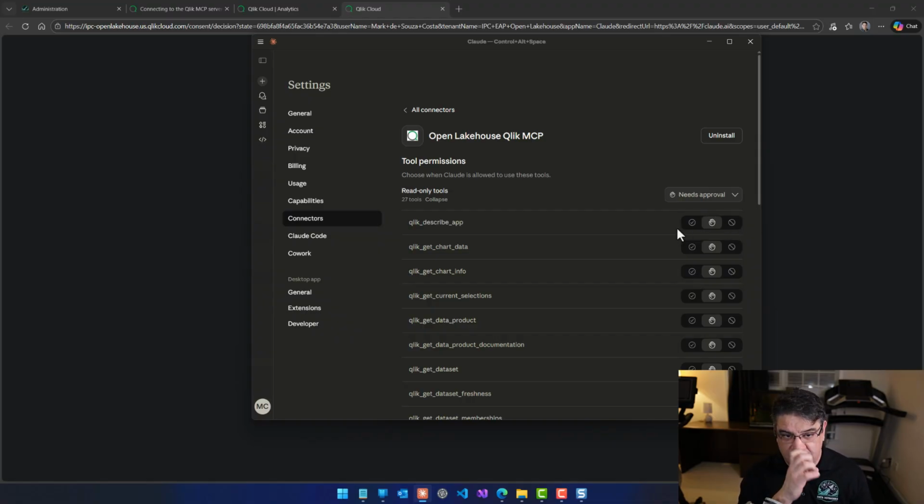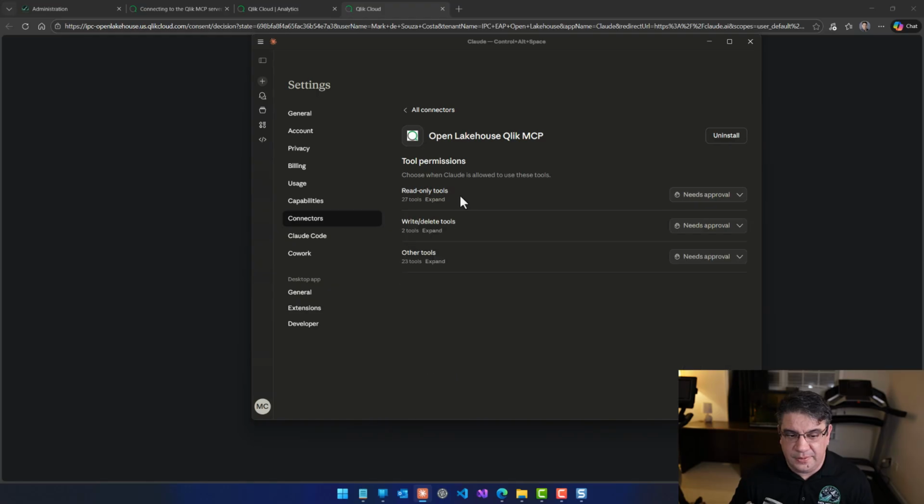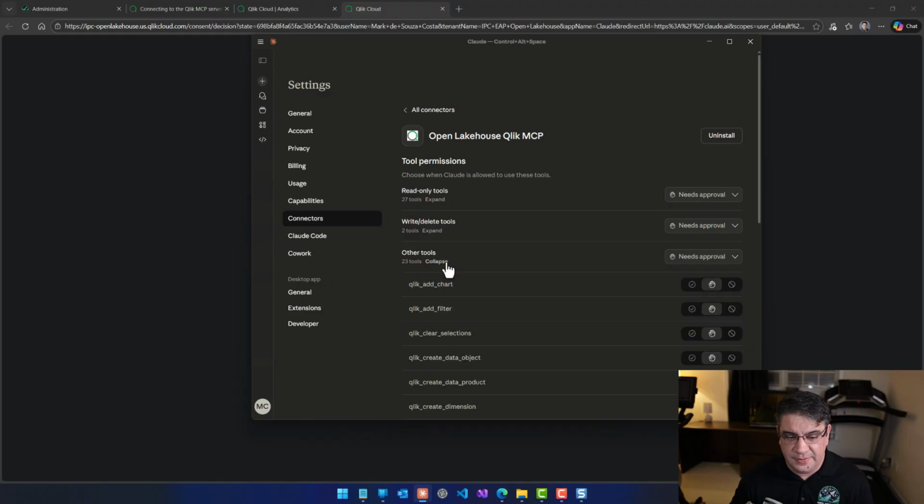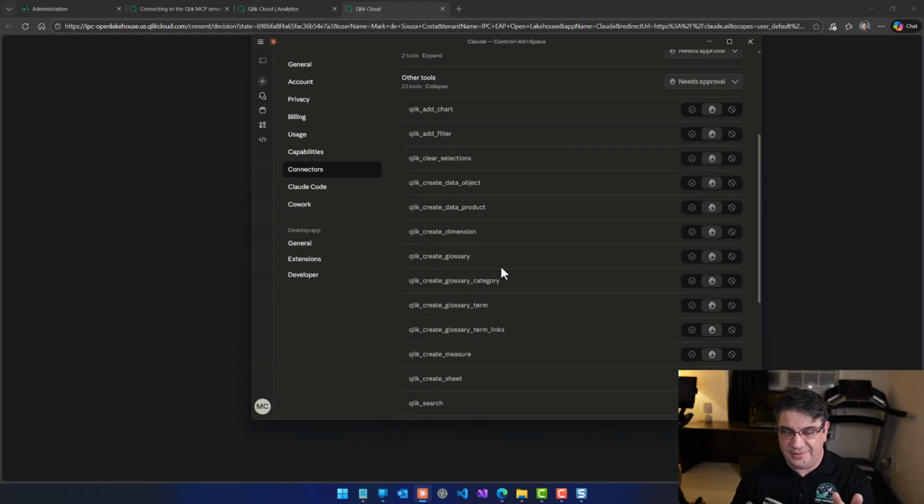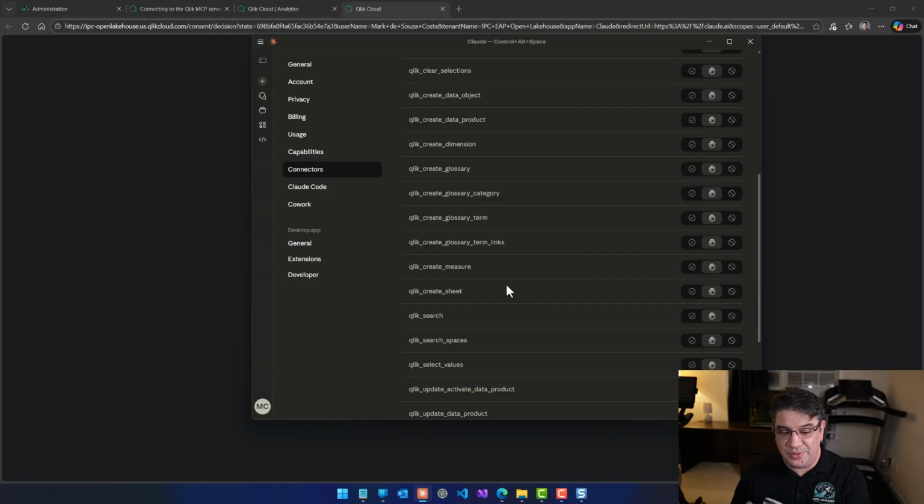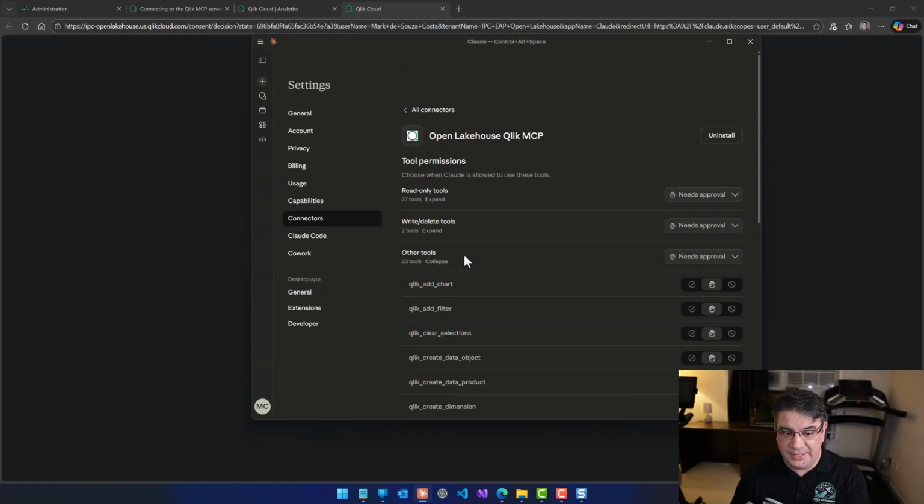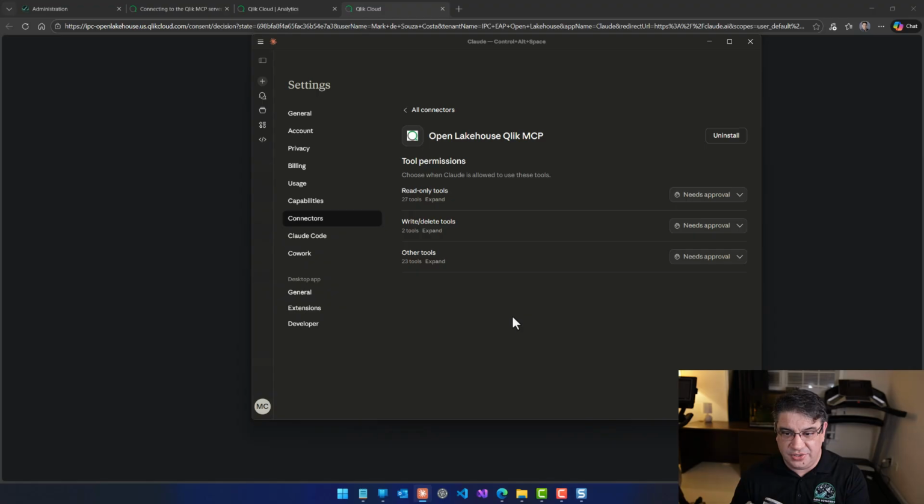But when you do some prompts in your chat, it will ask you if you allow or not. Okay, collapse. Then you see all these tools here. I like this a lot. I didn't have time to explore everything that this MCP server enables, but we will cover most of those things. All right, everything looks fine.